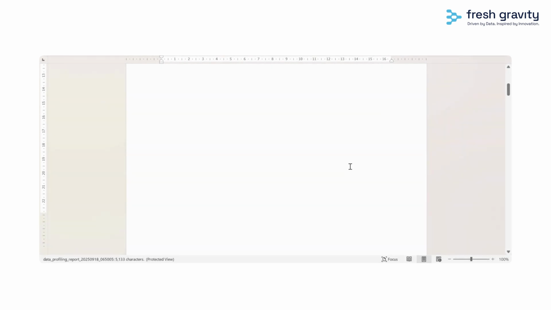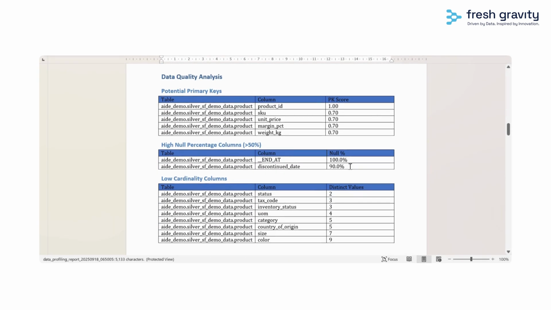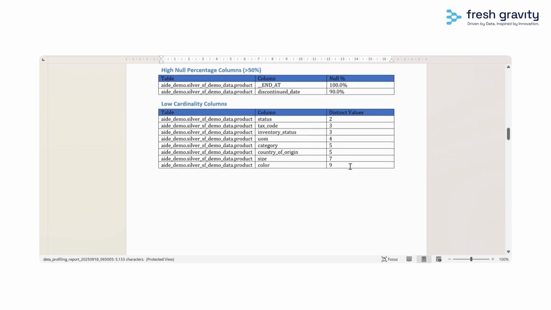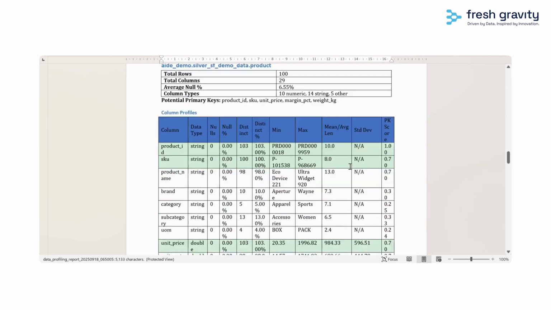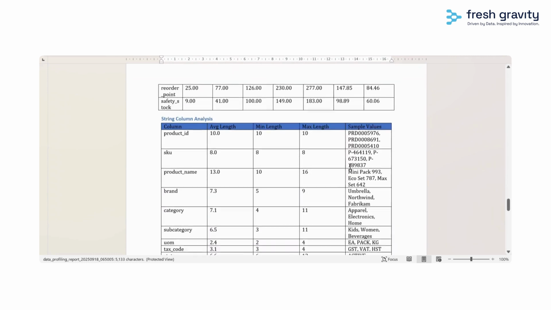This report has provided me with a complete detailed quality analysis: which could be the potential primary keys for this table, what is the score for it, what is the null percentage, what are the low cardinality columns, and some more insights around the column profiles. As you can see, this is an exhaustive report which the agent has provided me with.